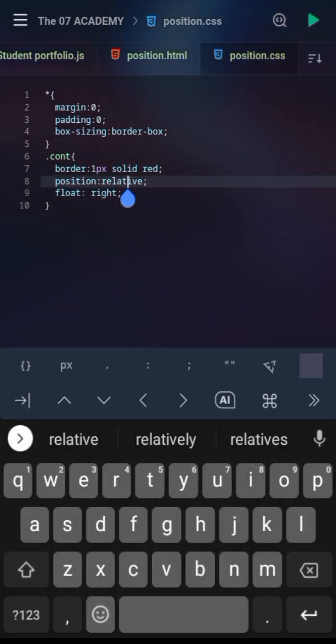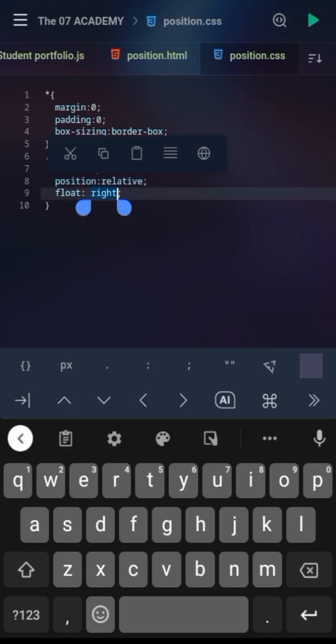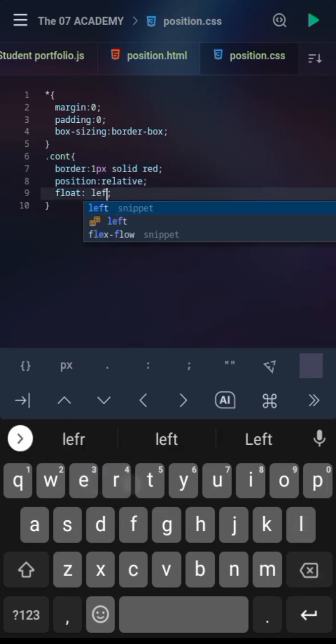Now we have another one called absolute. I will not be working with the container here. I'll remove this, right, left, or just remove it entirely.